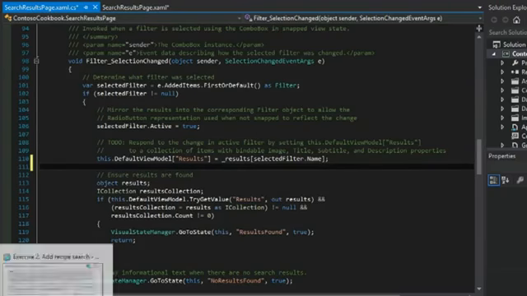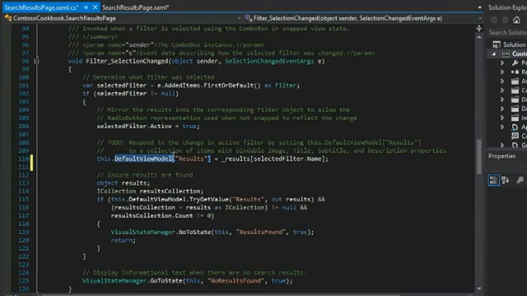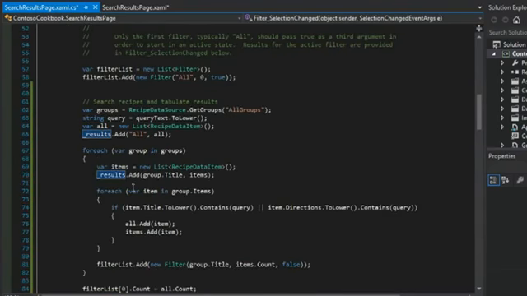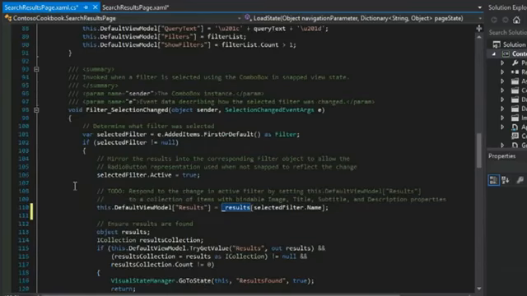Okay. So what's the meaning of this? Well, here we're just populating the default view model. We know what that is, right? And we're going to put into it the results that we've captured that will contain each of the groups, the group titles and the items that belong to that group that meets the search criteria.